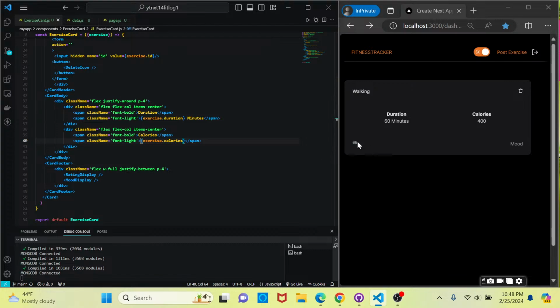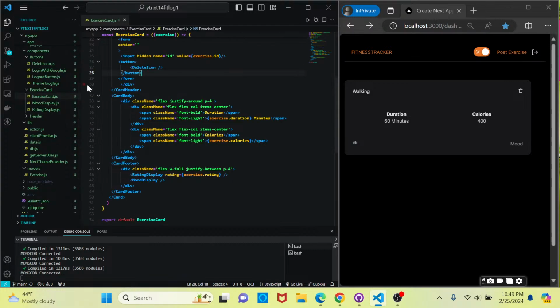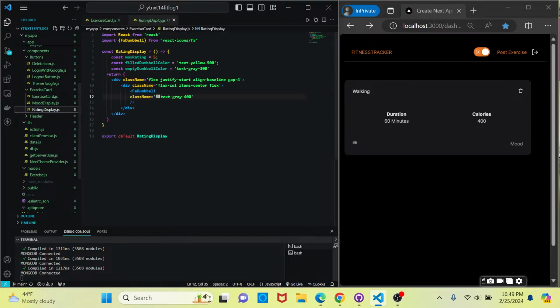So now we need to update the rating functionality, and first we'll start by passing in rating. And we want this to be the exercise.rating. So basically the way this is going to work is it's going to show all of the ratings, and it's going to highlight the number of dumbbells that correspond with the number that we entered for the rating. So it'll make a little more sense once we begin to build it out.